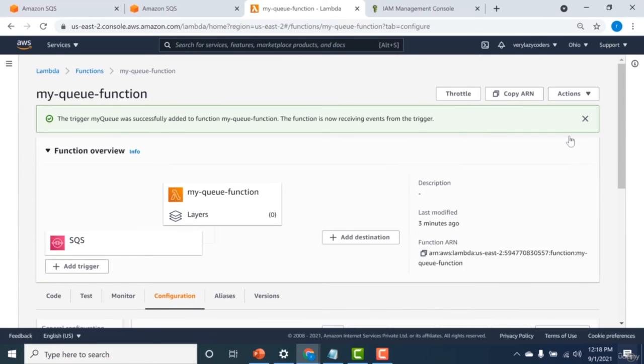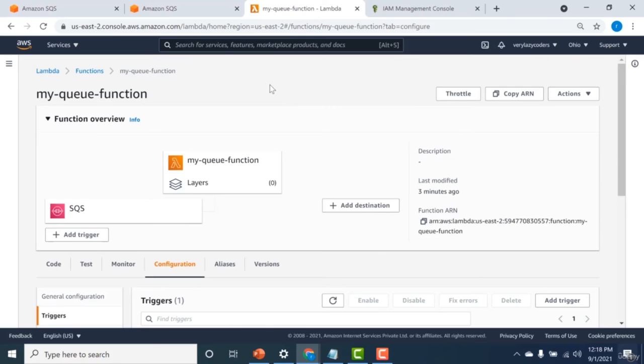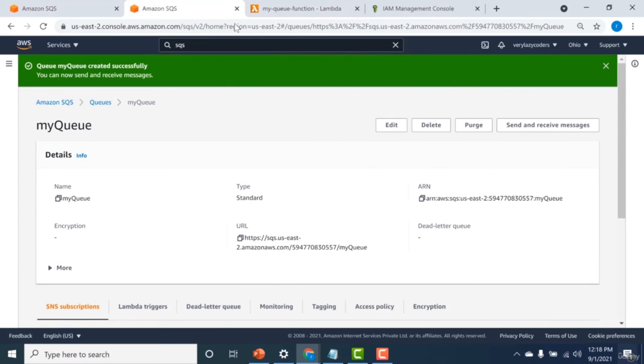And this time it worked. So the next thing I'll do is I'll send a message via SQS. I'll go back to my SQS terminal.